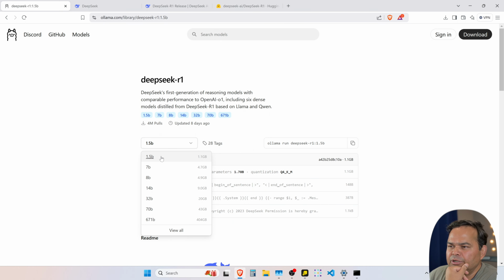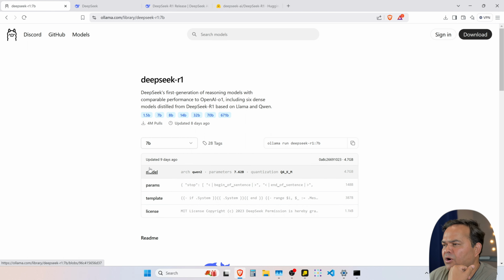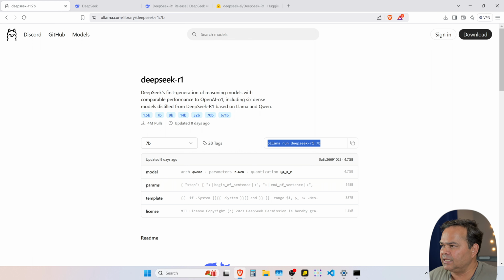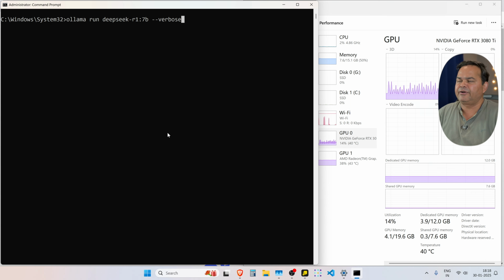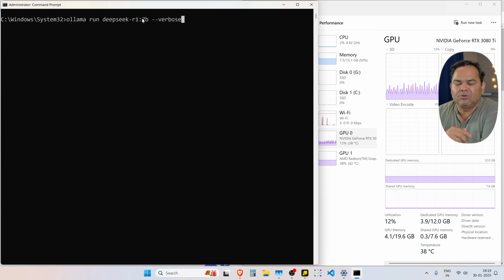The next one we can go to is the 7 billion model. Please note that this is 4.7 GB in size, and this is the command you want to copy and paste into your prompt. Before this, I will add verbose at the end of it. In my case, I have already downloaded the 7 billion model. In your case, again, it will go to Ollama's website. It might take a minute or two to download the model, and then it will run it. So this is how you start the 7 billion model.